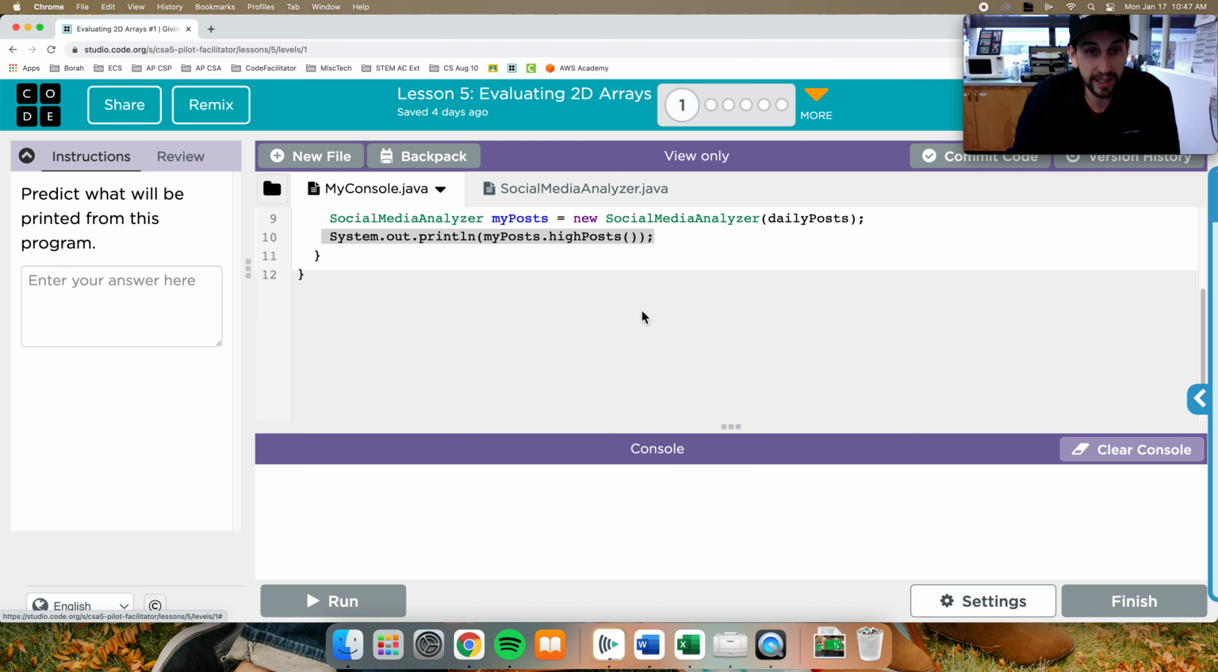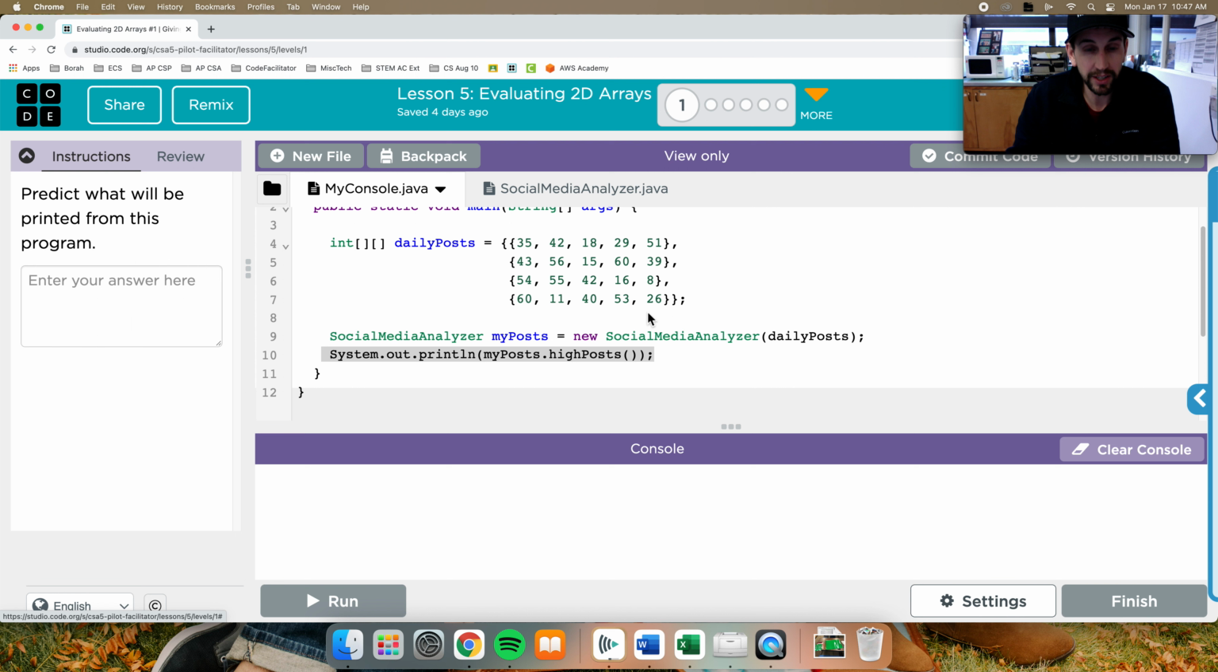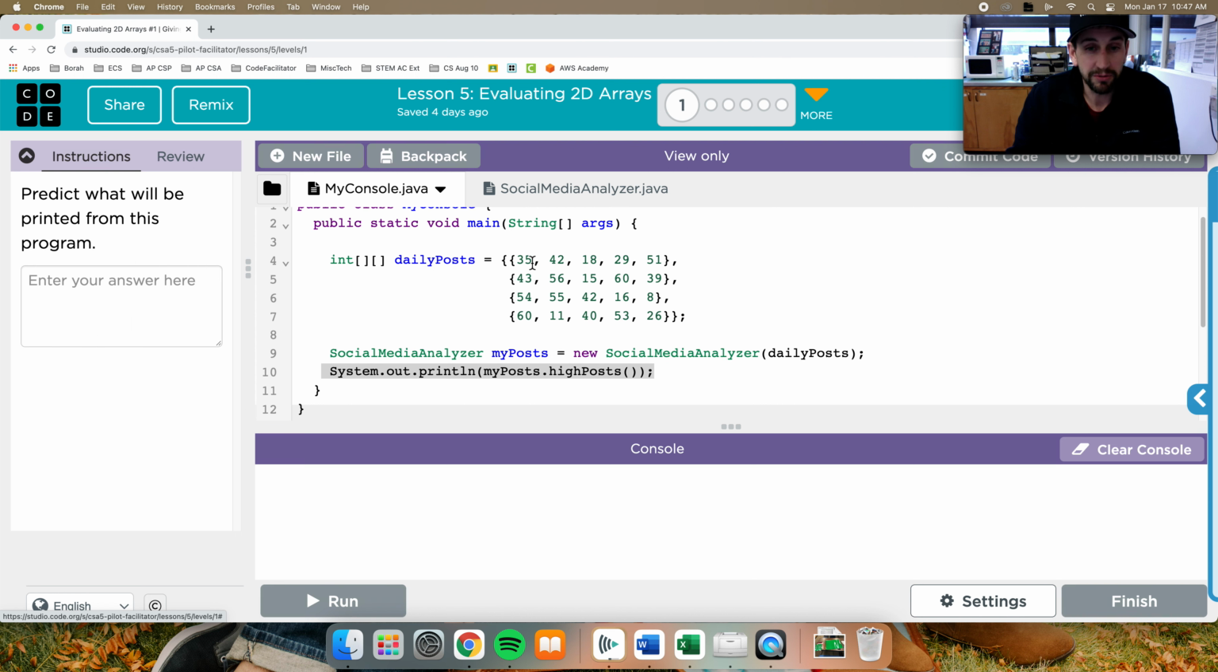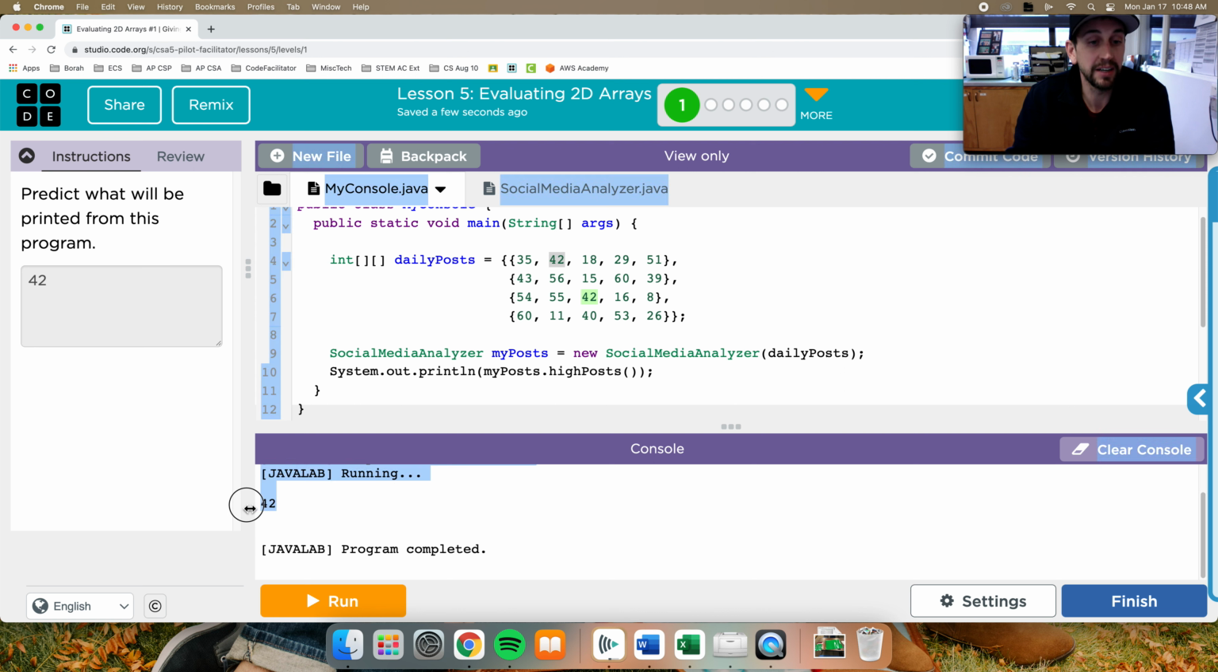So let's go back to MyConsole class, and I'm looking for anything that's greater than 40, and I see that 42 is greater than 40. So I think that 42 is going to get returned. I'm going to hit run to double check it. It's compiling, and 42 was that first social media post that was over 40.